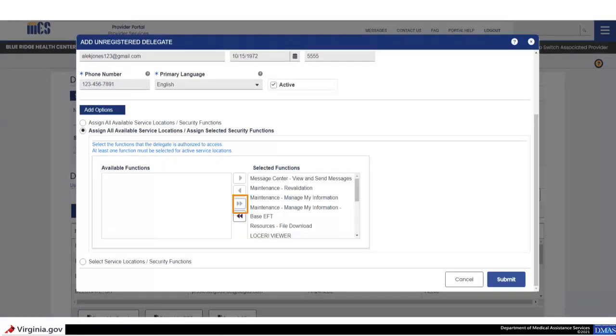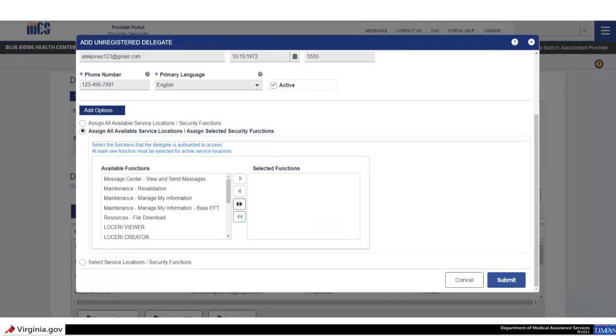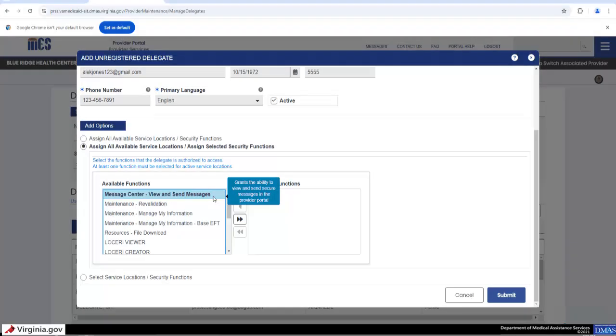Alternatively, users can utilize the right-facing double arrows to move everything over at once from available to selected. Conversely, utilizing the left-facing double arrows moves all of the selected functions back over under available functions. Also, notice whenever you hover over a function, it provides a brief description of that function.